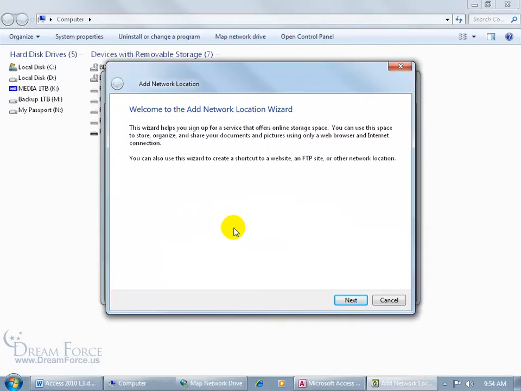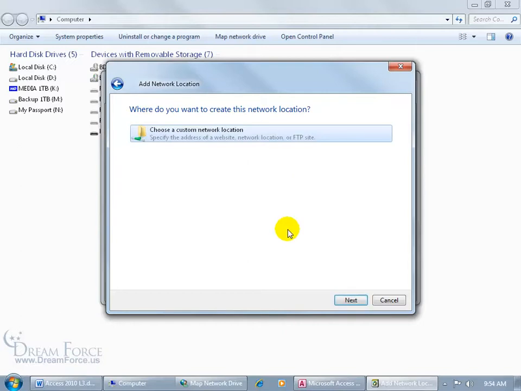Now the wizard starts up and it says it can either help you sign up for a service, or if you already have one like we do, a SharePoint site, we can create a shortcut to it for you. Let's go ahead and click Next. That's the one that we want. And it says, where do you want to create this network location? It only gives us one choice here. And so, well, by default, let's just go ahead and click Next.